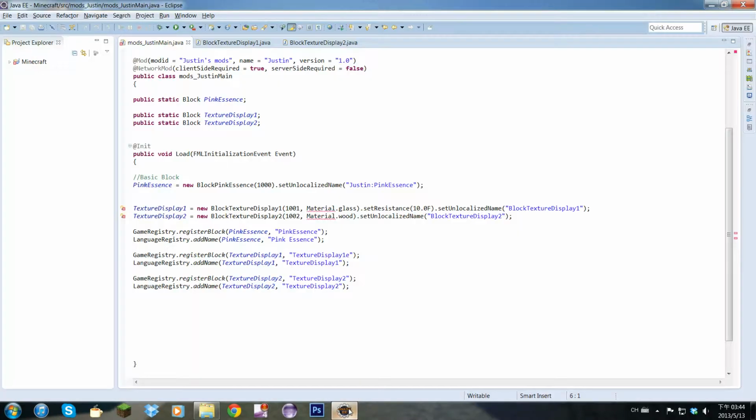So go to your main class. In my main class, I already created another 2 blocks to save some time, which are called texture display 1 and texture display 2. And they are already registered in the game, and also they have their in-game name.